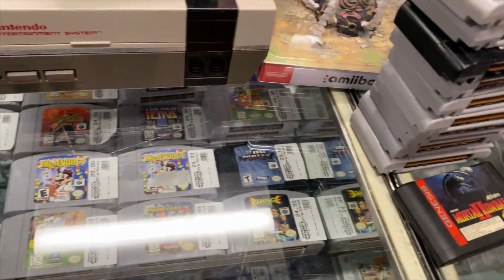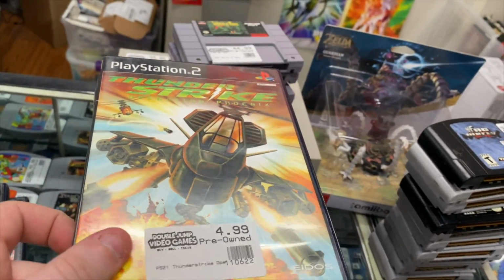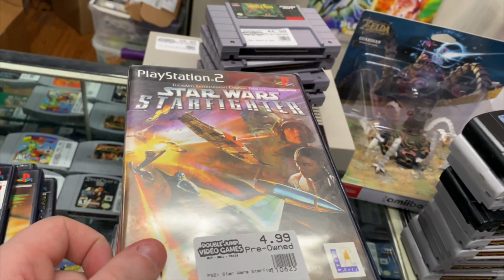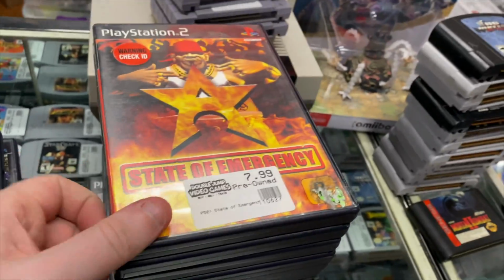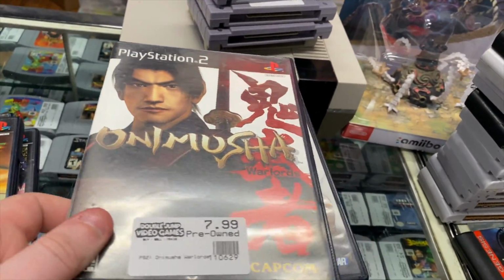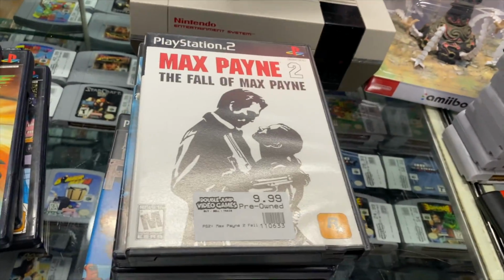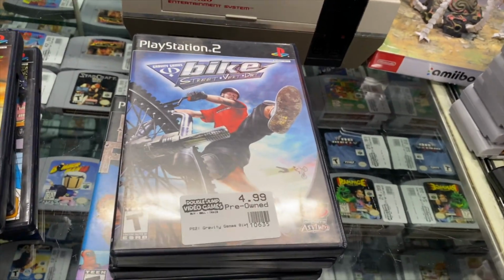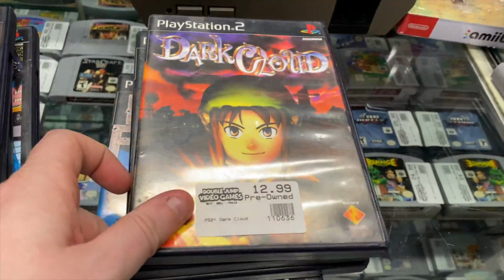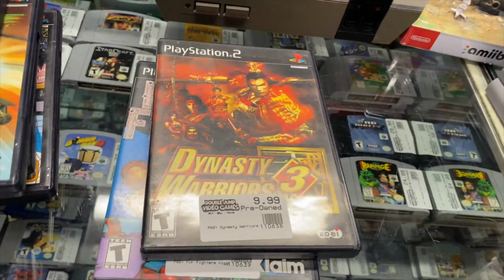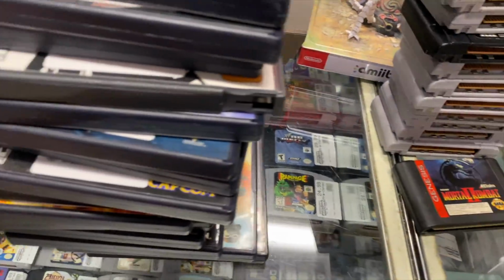For PlayStation 2, we have Grand Theft Auto Vice City, Grand Theft Auto 3, Thunder Strike, True Crime Streets of LA, Star Wars Starfighter, Suikoden 3, which has been going up in price. I'm very surprised. State of Emergency, Red Faction, Onimusha Warlords, NASCAR 2001, SOCOM 2, Mobile Suit Gundam, Journey to Jaburo, Max Payne 2, Lord of the Rings 2 Towers, Gravity Games, Bike, Street Verts, something, Dark Cloud, Drakengard, Dynasty Warriors 3, and Fur Fighters. Some pretty good stuff mixed in there.